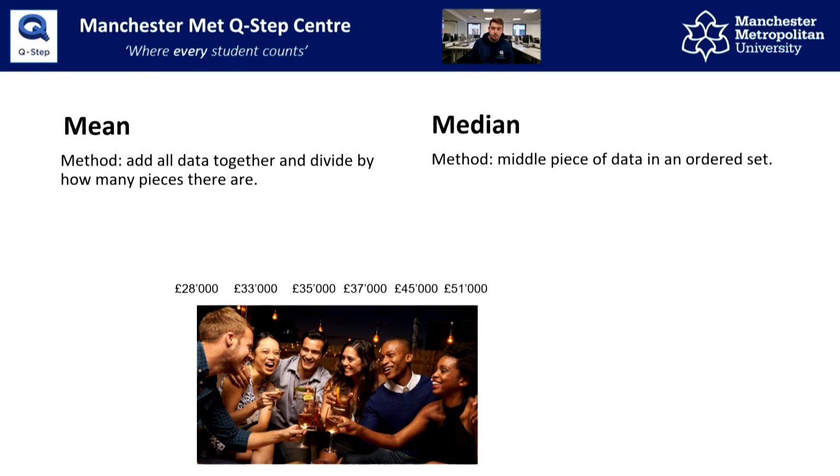Now, if we wanted to look at the mean, we've done this for you: we simply add those values together and divide it by 6. So you add those salaries up, you're going to get a total of 229,000. If you divide that by 6, you get 38,000. So that 38,000 is your mean. That is the mean salary, or the average salary, for this sample of 6 people.